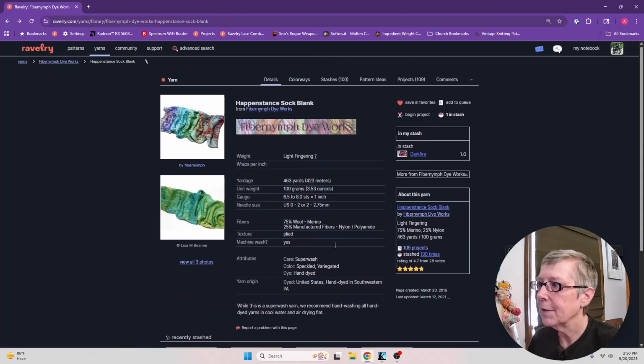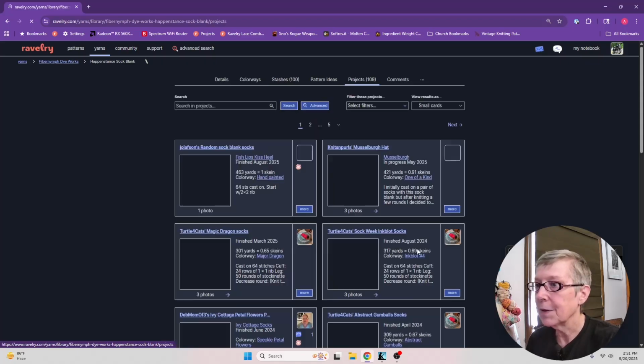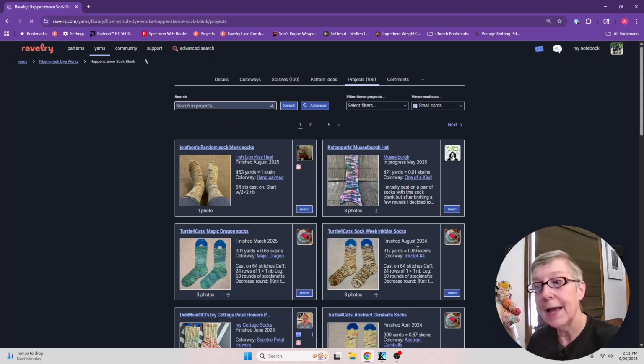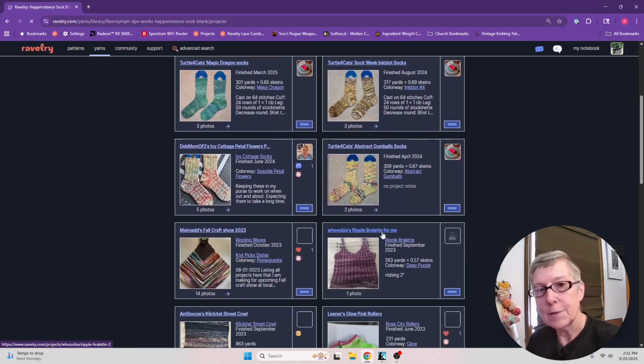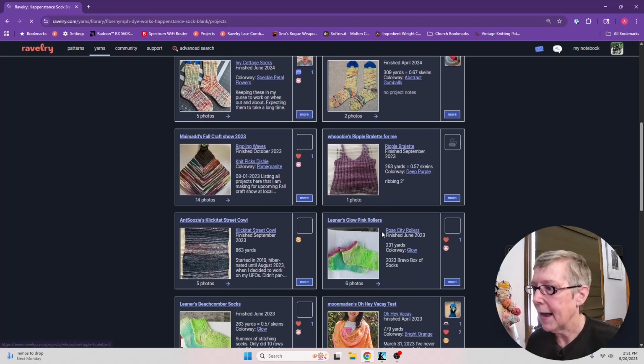The other thing you can look at is, what have people made with these sock blanks? And so I can click on it's been stashed 100 times, so we know there's 100 examples of it in people's stashes, and we know 109 projects have been made. So I'm going to look at the projects that people have made, and it's mostly socks. So I can see that. There's no example of the colorway that I have.